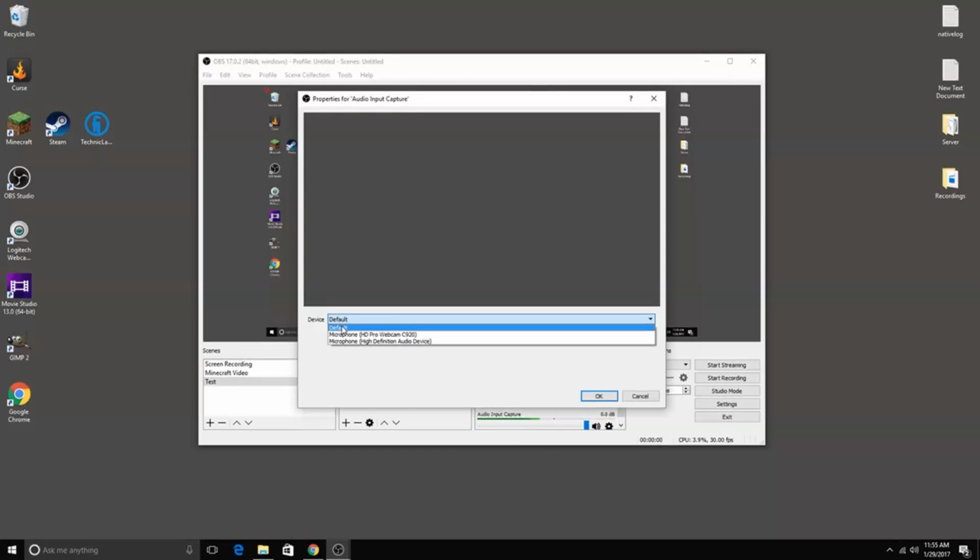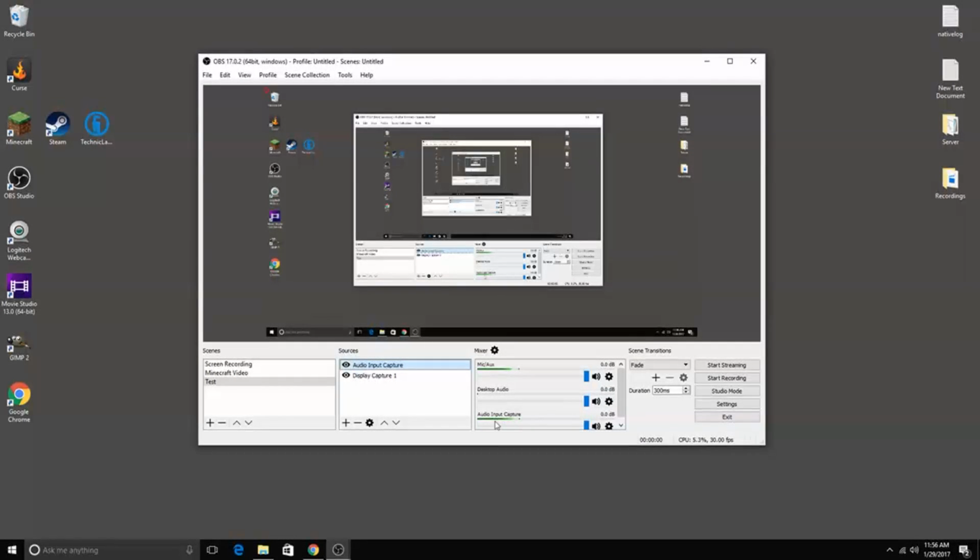Now if your default one is the one you want to use, that's good. You just want to click on default, but if it's not, like mine isn't, I want to click on the one I want to use to record videos with, which is the microphone high definition audio device. I want to click on that and click OK, and now you see that there's the audio input capture right here.